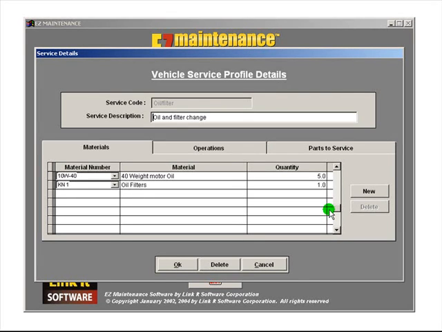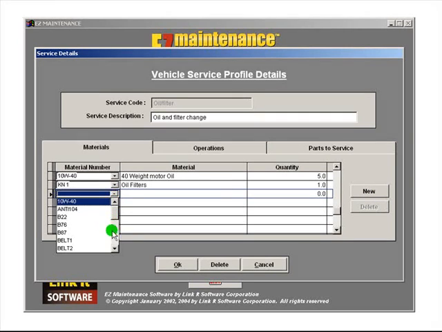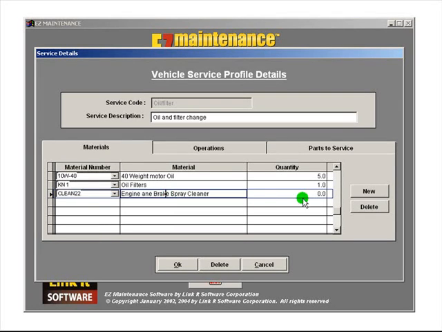As you can see, under Service Details, for an oil and filter change, we have the materials required. And to add a new material, you simply click on New, click on the drop-down menu, and there is a list of all the materials that we entered under the other part of the Setup menu a short time ago. I'm going to click here and not enter anything as we're just using this as an example. These materials can be printed out on a pick list which can be given to inventory for the materials required to actually do the work.